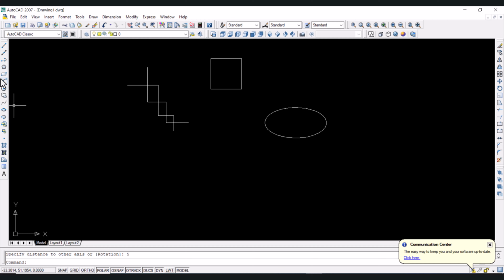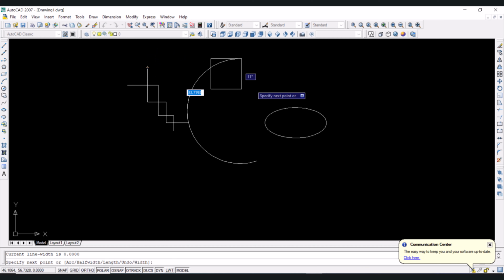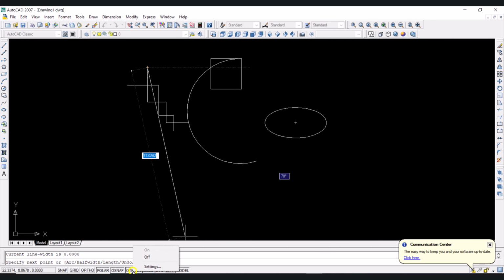Similarly, let us draw an arc. Click, click and click. Let us draw a polyline, and for that click on this polyline icon, click on this and click on the quadrant.